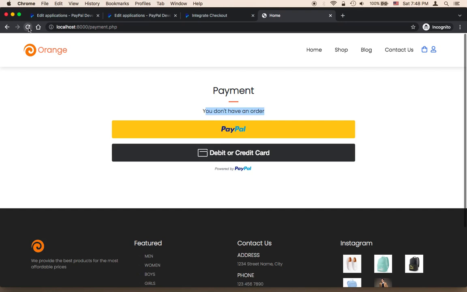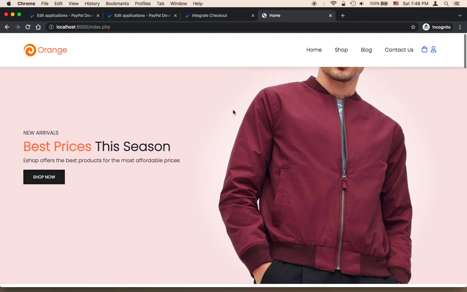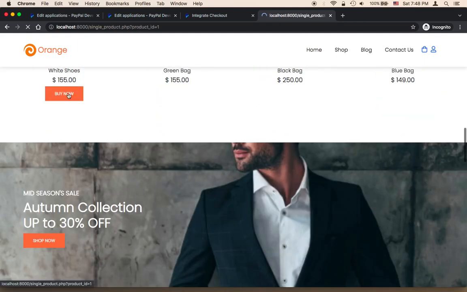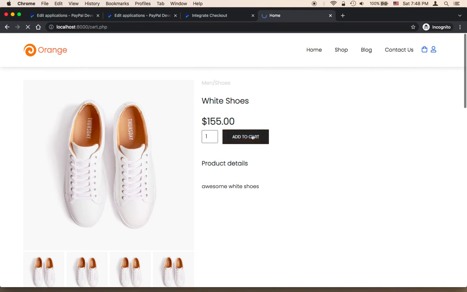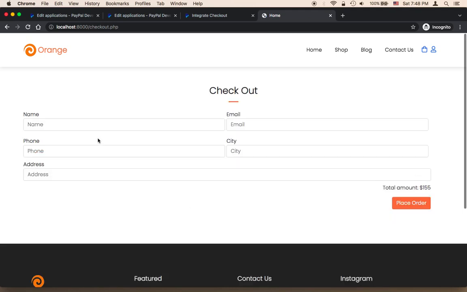Now in the browser, if I refresh, the button will be gone because the button will only be displayed in case we have something in the cart. So let's add something to the cart real quick. I'm going to go back to the home page, add something to the cart, such as this, and click on Add to Cart. Then I'm going to click on Checkout, and I'm going to fill out this form.